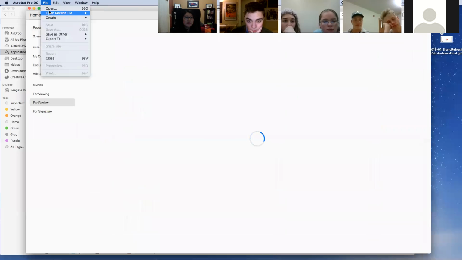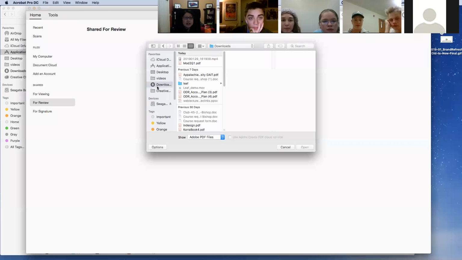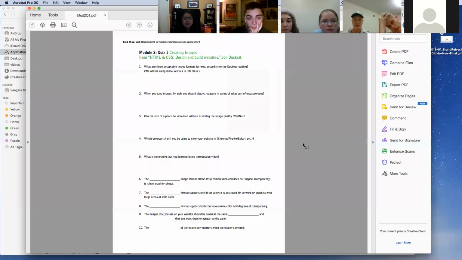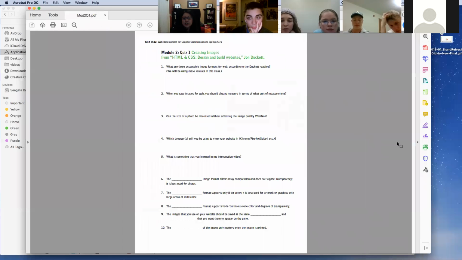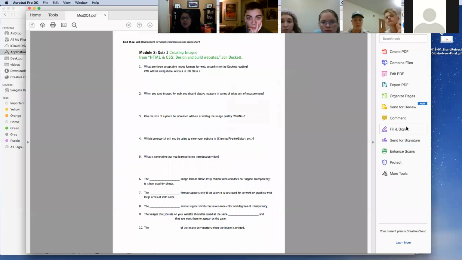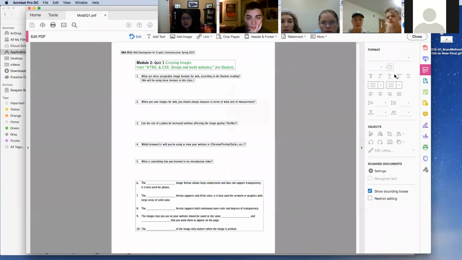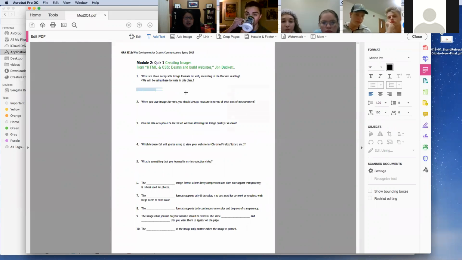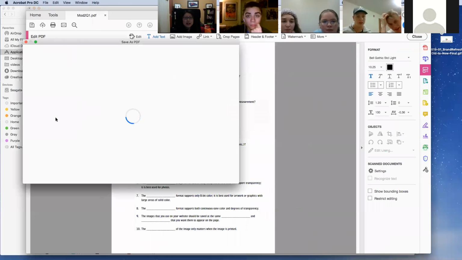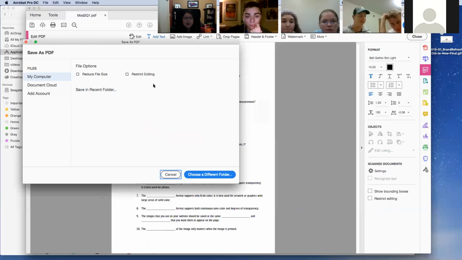So I can go to File, Open, go to my downloads folder, and then open that quiz. And then it'll look like this. If you click on this arrow to the right, you can go to Edit PDF and then add text at the top. You can just drag a text frame and type in your answers in there. Okay. And then just resave it.